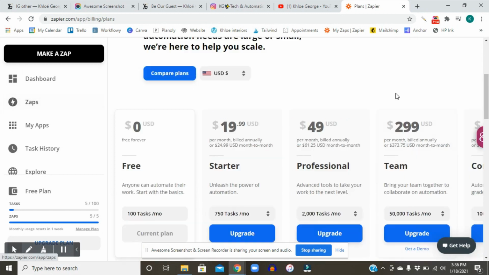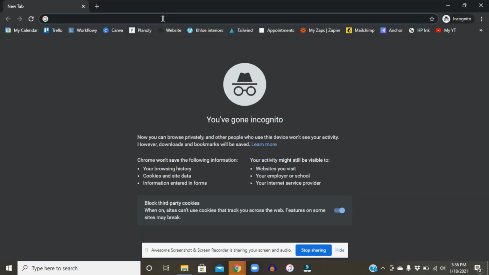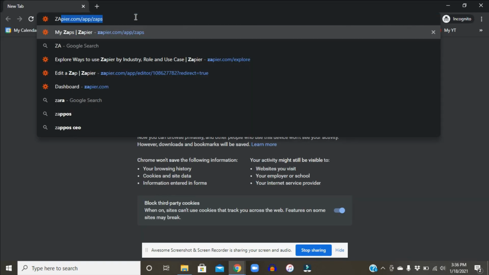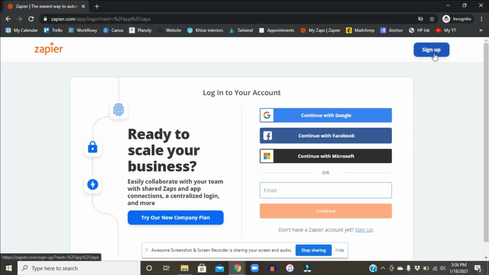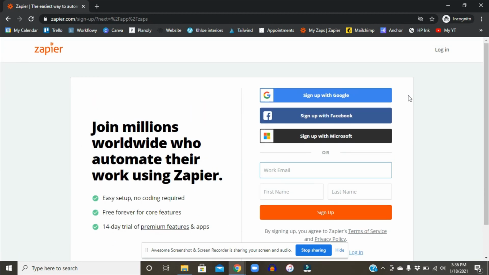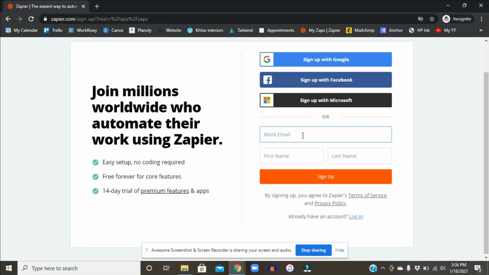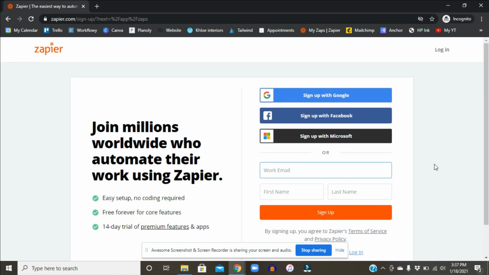So I'm going to show you when you go to Zapier. I'm going to open up an incognito window, because my regular one has all of my information. It's pretty simple to start a starter account. You go to Zapier, and you literally hit sign up. Now, I made it easier on myself to integrate a lot of the things I find with my Google account, which is also my business account. But you can set it up any way you want. You can use your work email, first and last name, and then just hit sign up. That is it. That is as easy as it gets to create your Zapier account.